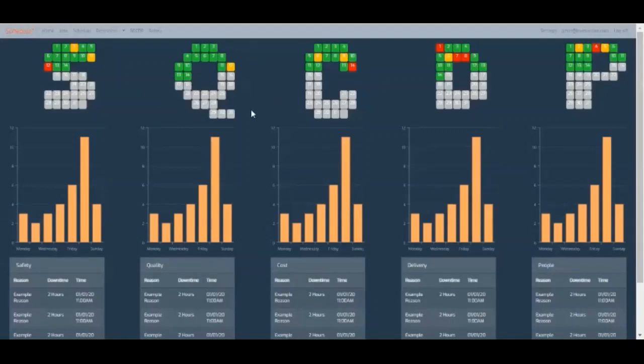And this is just an example of how we can lay out some of the data, but this can be tailored on a company by company basis to fit the kind of analysis that they do.